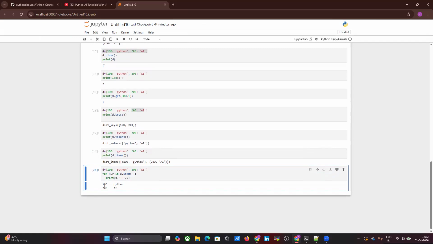See, it will display this time. It will not display a list of tuples, right? Just plain text. It will be 100 associated with Python, 200 associated with A. Yeah, this is the use of the items method.